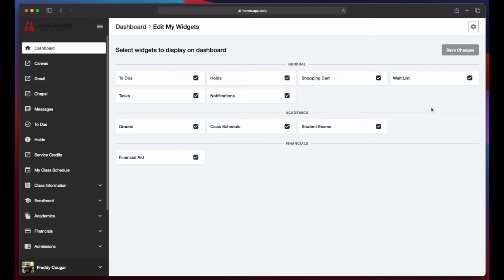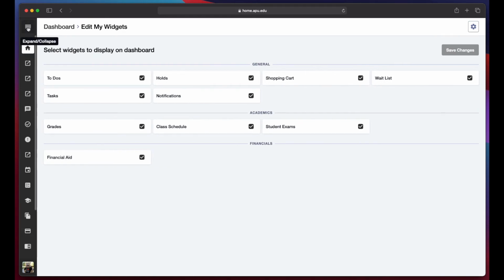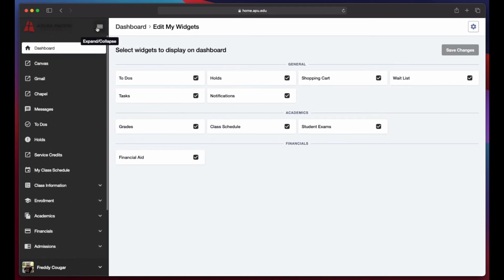Next, let's take a look at the side menu, which you can use to quickly navigate around APU Home from any screen. If your side menu is collapsed or not visible, you might want to click on the Expand/Collapse button on the top left side of your screen. Or if you're on a mobile device, you can click on the little drawer icon on the left-hand side of your screen. This side menu has a few different types of buttons.